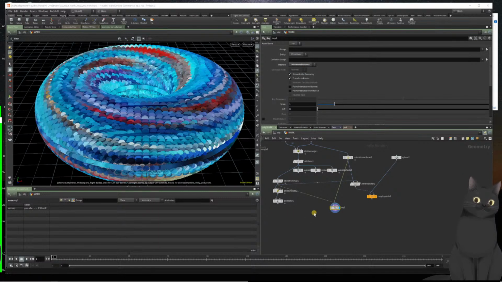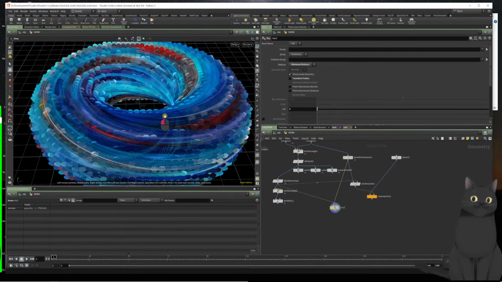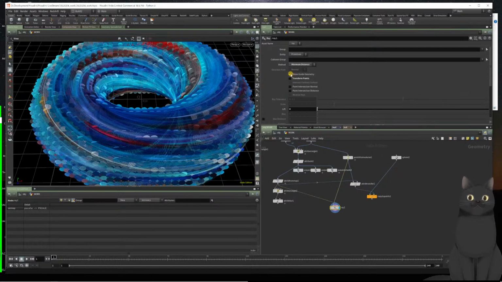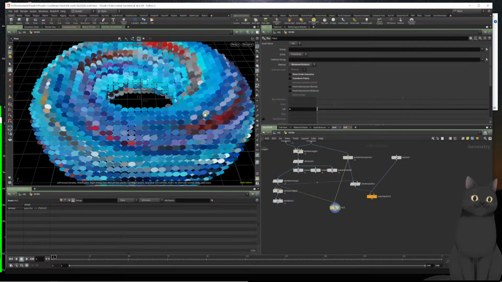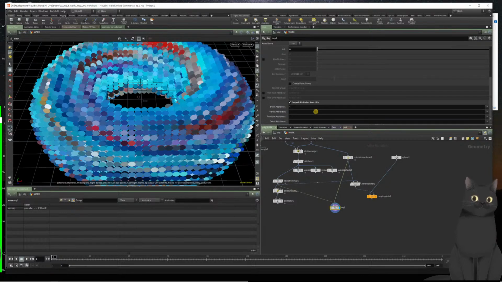Constrain or move all of the particles to the surface. If I turn off transform points, then it will just keep, let me turn off the guide geometry as well. Then it's just copying the color value, importing the color from the nearest surface, but it's not moving the geometry at all.